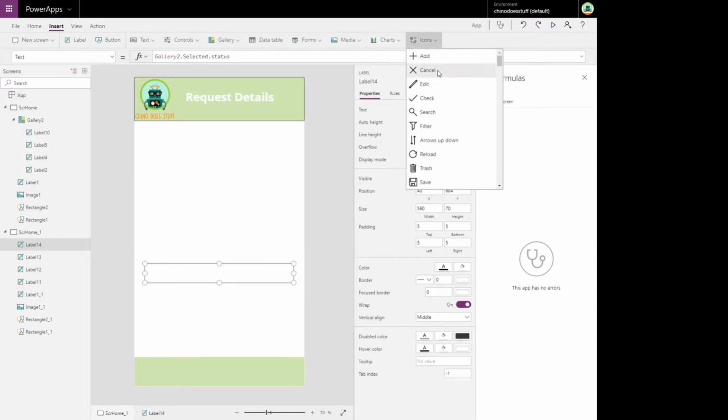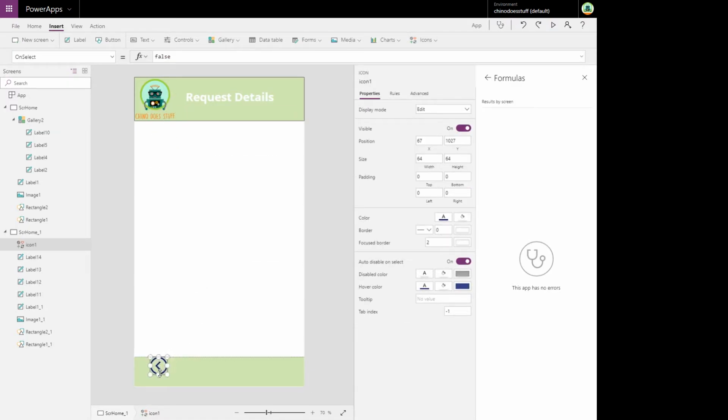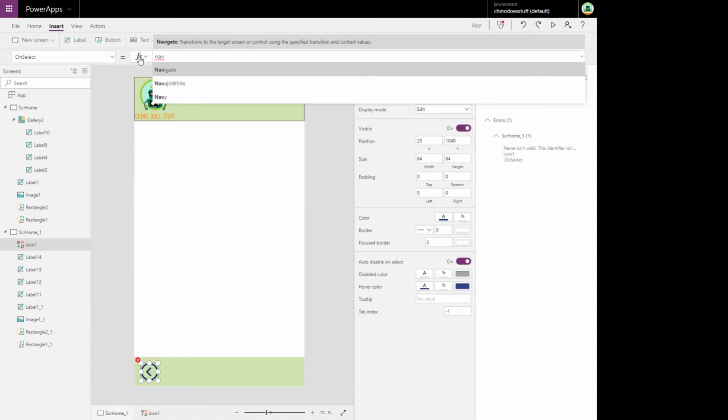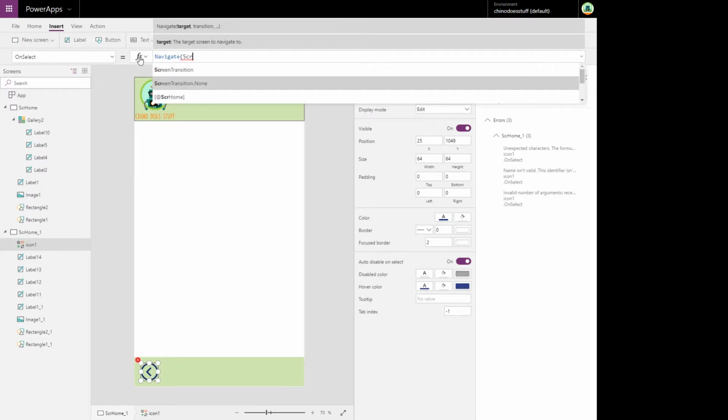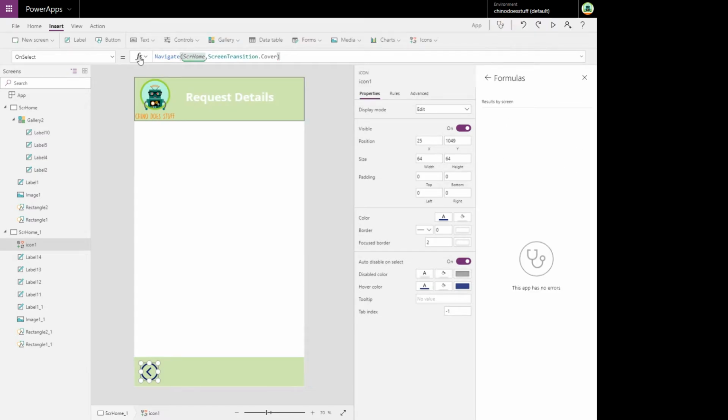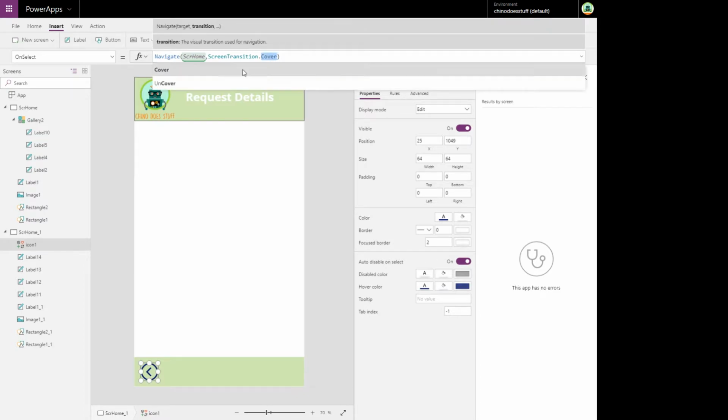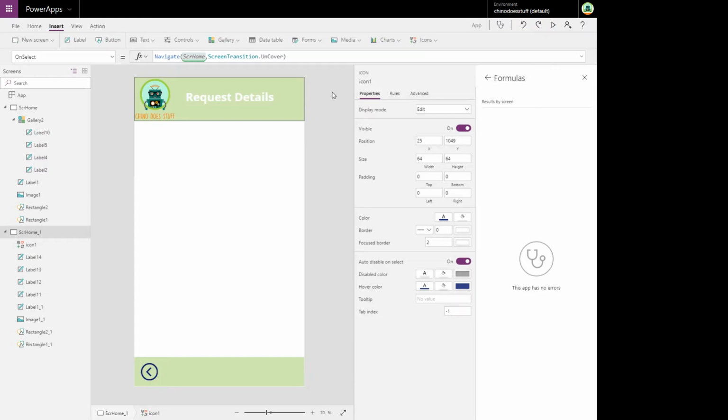Right, insert a button that we can browse back. Put it down here on our footer. And on here, just want to navigate back to our home. I'm going to use the cover. Let's use the uncover.